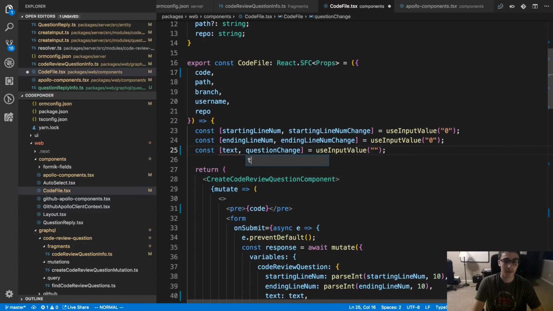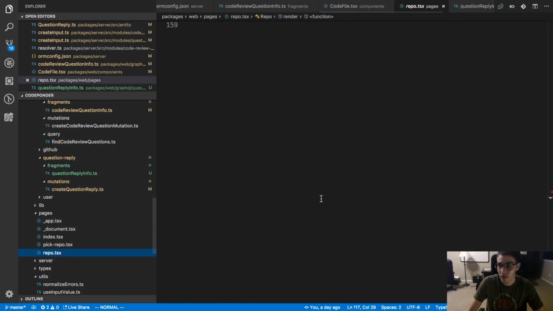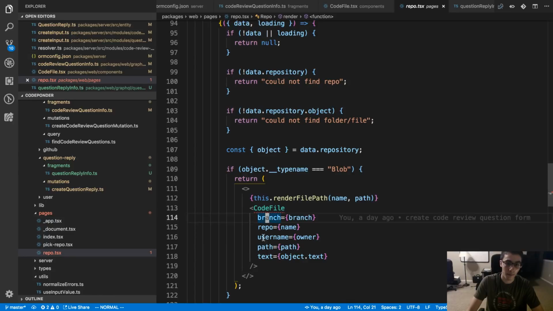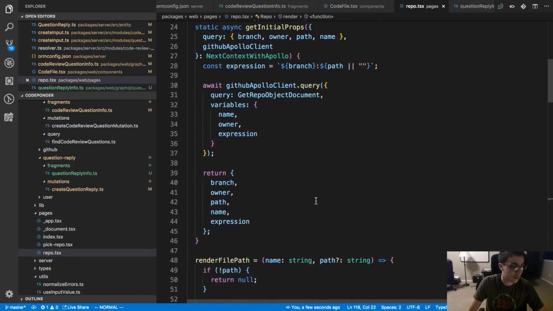There we go. Text change. So where was I using this? Pages, I think. Repo. Code. Perfect. Yeah, try out extending resolvers.